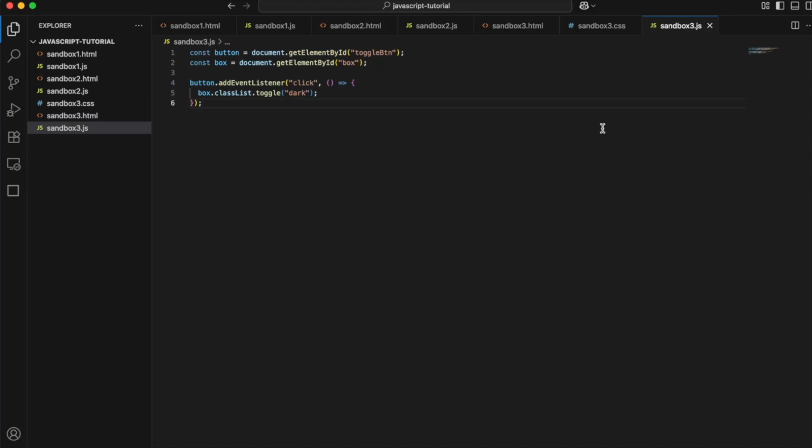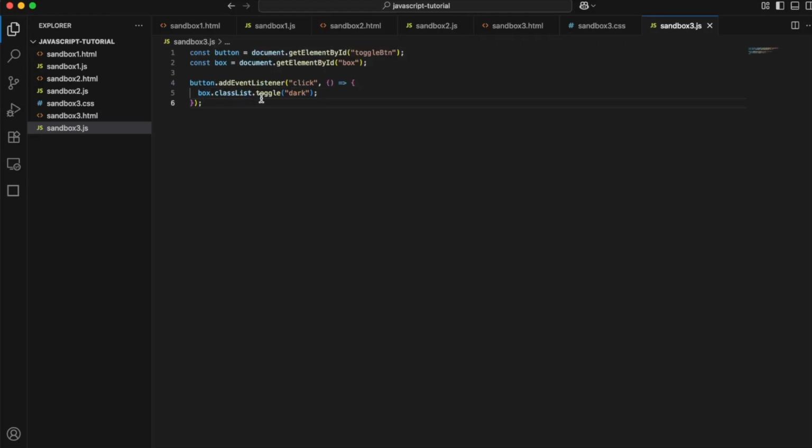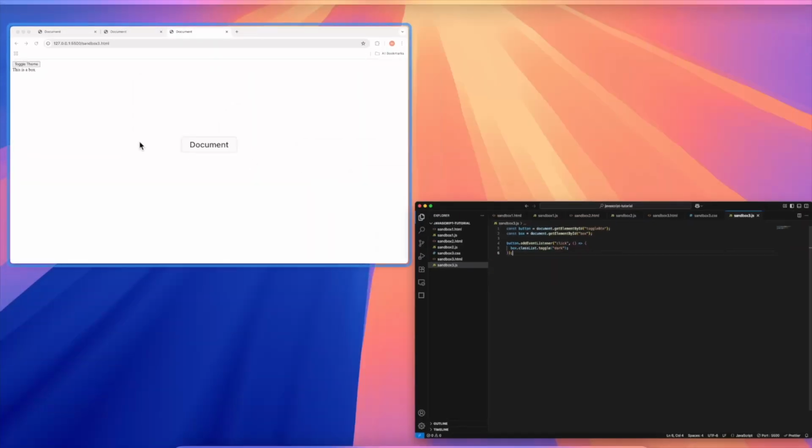So what's happening here? We have the button. We're capturing the button with its ID. Super straightforward. We're capturing the box because we want to work with the box. And then we want to add an event listener to the button that on click, when we click on the button, it's going to change. We're using classList.toggle to change it to dark. And we will see that when we click on the button, it switches to black. And so that's that light mode and dark mode.